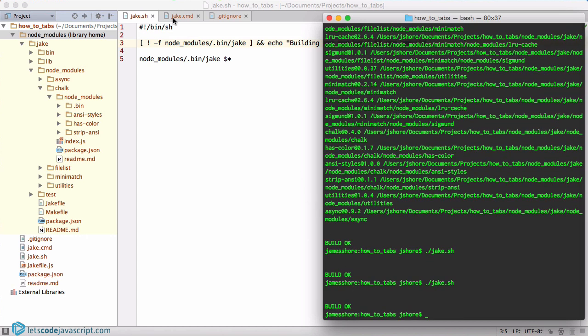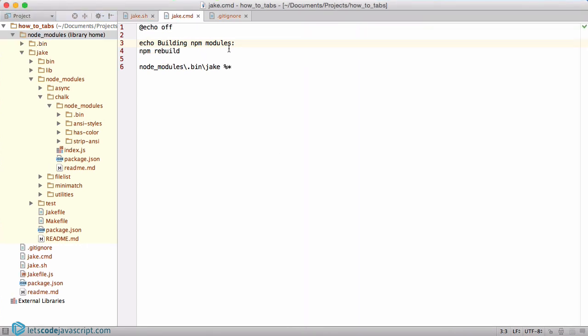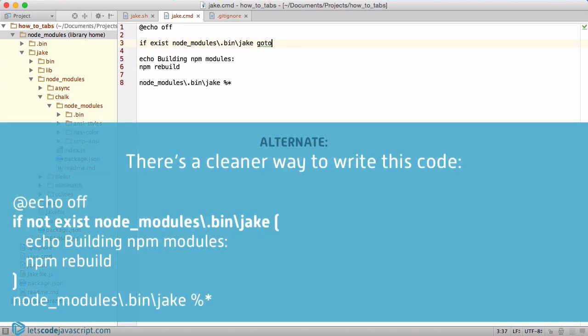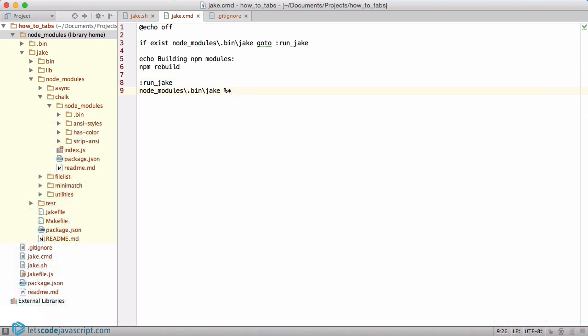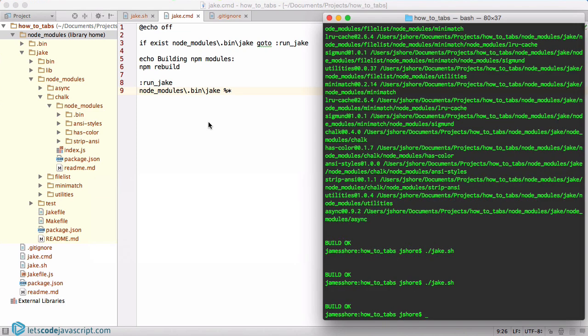Let's do the same thing for our command, for our batch file. In batch, what you can say is if exist, it's a little cleaner, node_modules/bin/jake goto, okay, it's not quite as clean as I'd like, run jake. So here we'll say run jake. So it's a good old-fashioned goto, and that will skip over the building npm modules and the npm rebuild and just run jake. Now I hope I did that right. Let's go ahead and check it in.